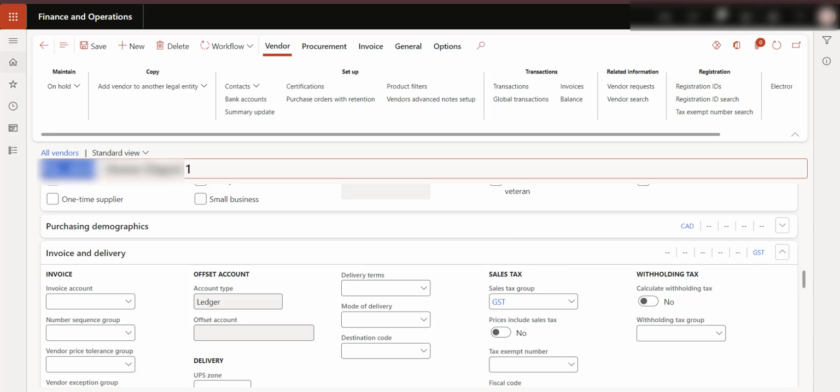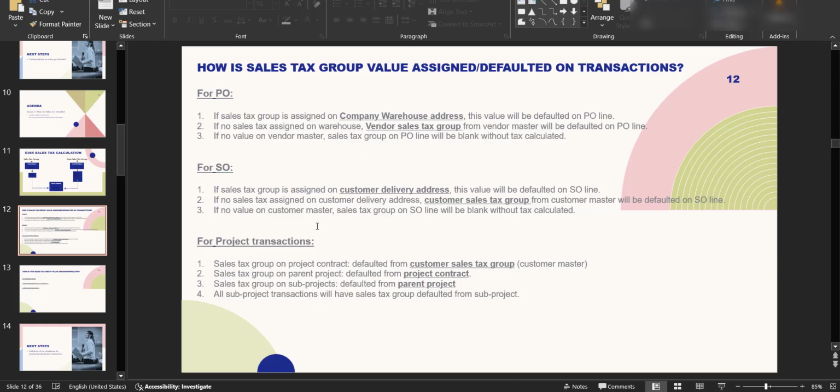Now you may have the question coming back to this PowerPoint. The first point is saying, if the sales tax group is assigned on the company warehouse level, then this value is going to be defaulted on the purchase order line. So basically from what we read here, level 1 has the top priority. If there's a value on the warehouse side, then this value is going to be assigned. And if there is no value, then that's your sales tax group, right? What we just checked is the step 2.